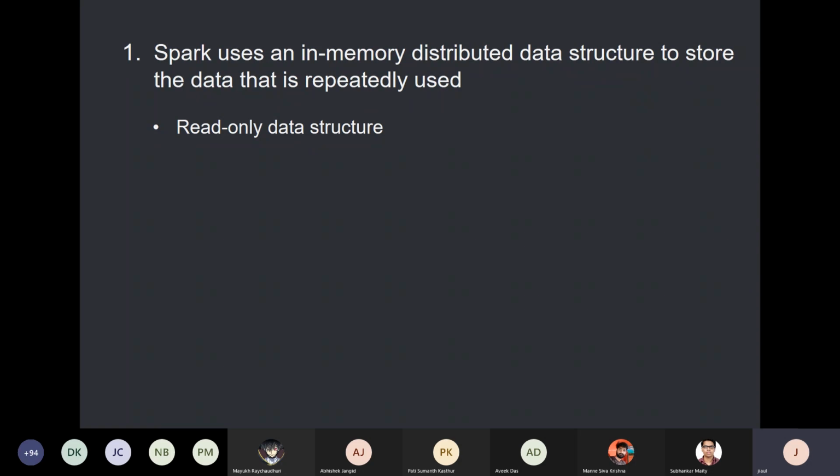We have talked about the distributed file system in Hadoop, which is basically keeping your distributed hard disk in different machines.